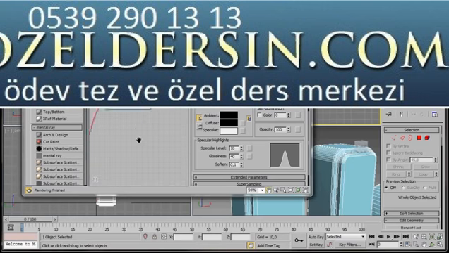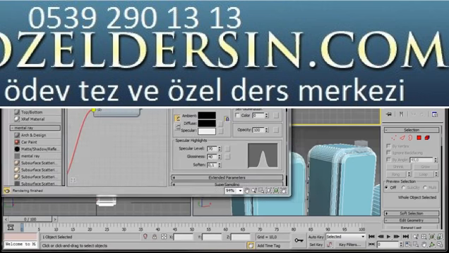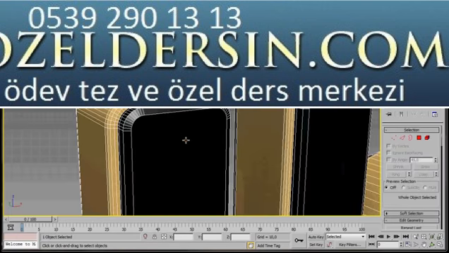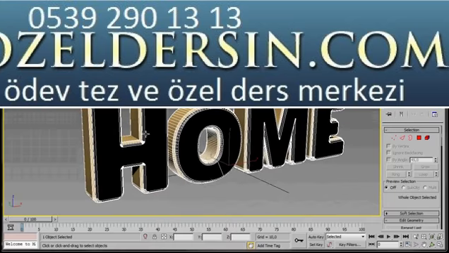Let's drag our material now over to the object. There we are. We can see that's been applied correctly. Maximize perspective viewport. Now we're going to separate the letters. So we'll just go over to the editable poly and select element mode.